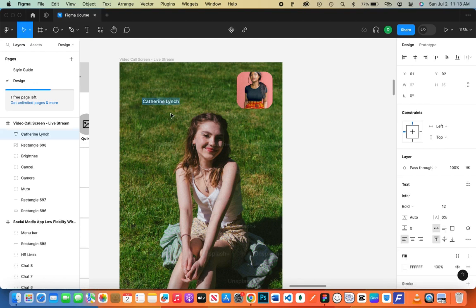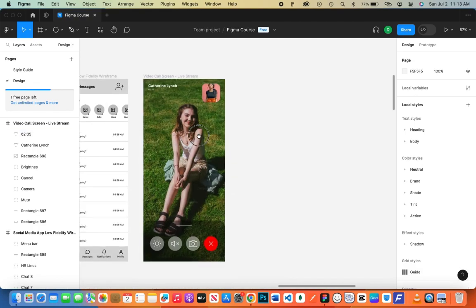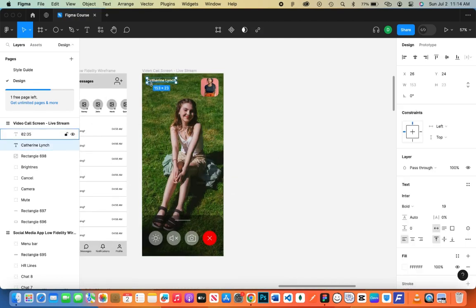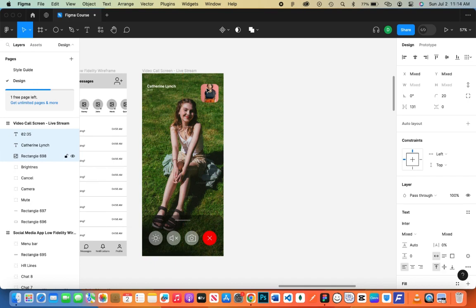So I'll just type the user's name, Catherine Lynch, align that topmost with the image, then I'll type the number of minutes spent on this particular call, align that to the left, so zoom out. So as you can see, our call screen is looking very good.